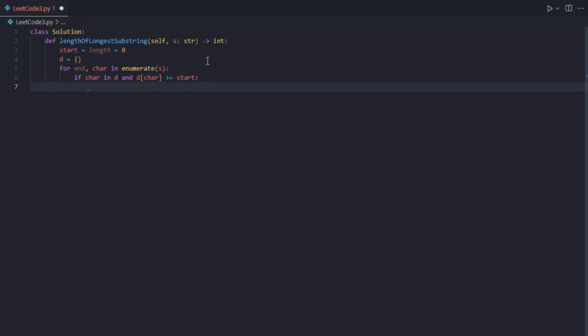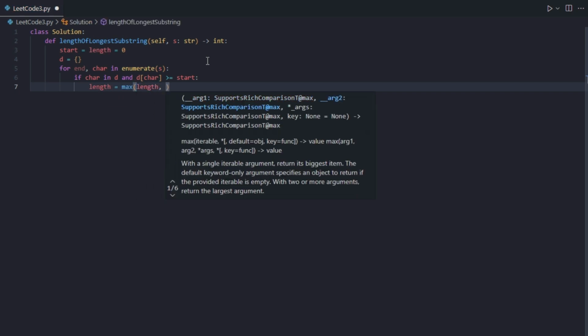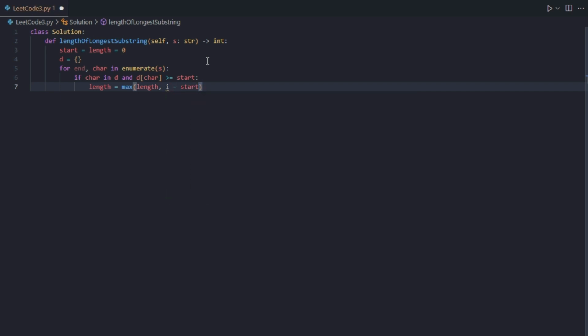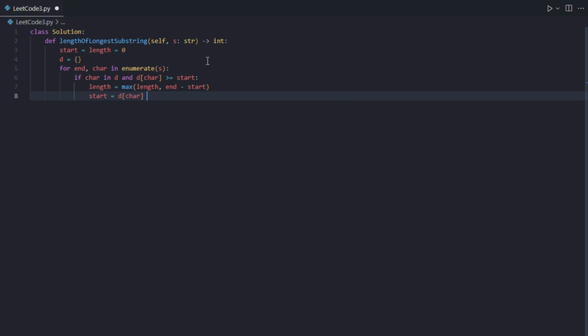Next, we need to update the length as we did in the previous algorithm. And this time we're going to check the difference between the end of the window and the start of the window. We also need to update the start of the window itself. This is going to be one more than the duplicate character index that we've already stored in the hash map. Basically, it's just going to be start equals the index of char, basically the duplicate character, plus 1.